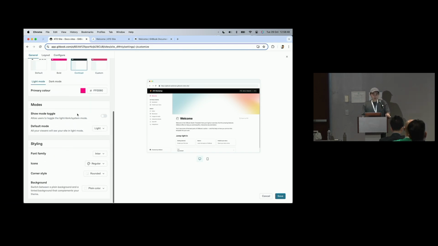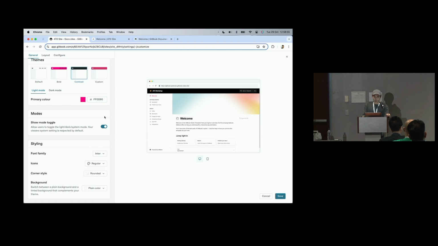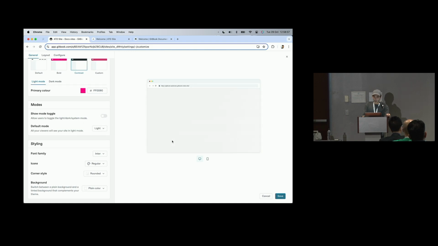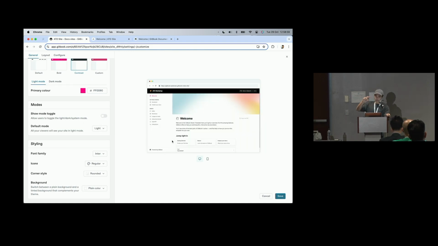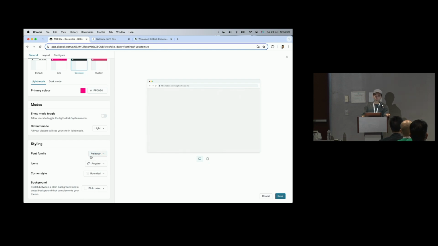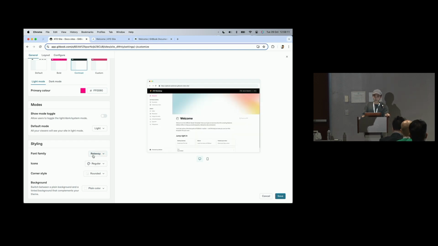Heading down a few more options as well, you're able to toggle the mode. So if you want to allow people to change it from light to dark or the system and have a default there as well. You're also able to change the fonts to a number of different ones here. Right now we only support a number of the ones that you'll find here.